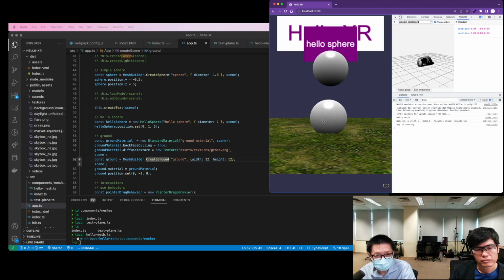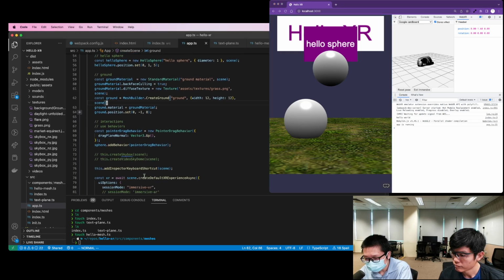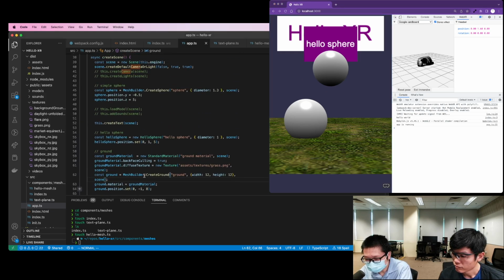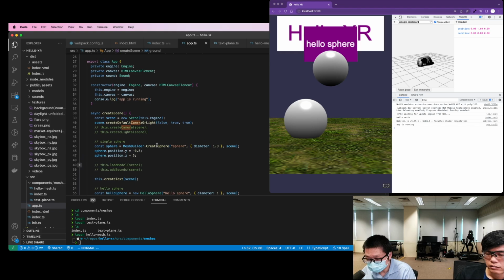It really moves on the ground plane, right? Yep. Very cool. So that's one behavior we use. You can check out the documentation. There are quite a few behaviors you can use, made by Babylon.js. It also provides quite a lot of configuration, and you can try it out by yourself.